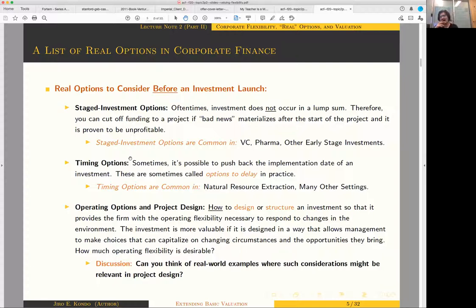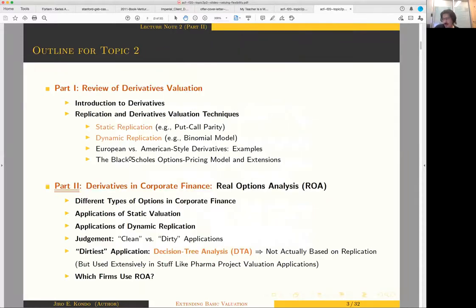By the way, just in terms of lingo, when you value a project using these option pricing techniques to get a value of the project, a lingo that is sometimes used by both academics and practitioners is to call this real option analysis.